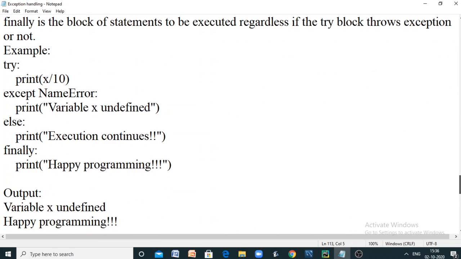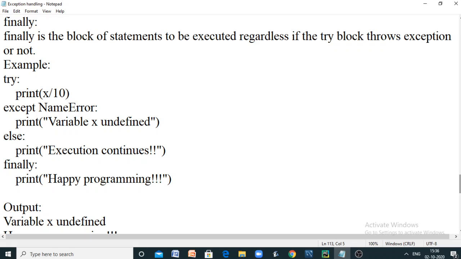And next is finally. Finally is a block of statements to be executed regardless of the happening of the exception. So even if the exception is not happening or not arising in the particular program, the finally statements will be executed. It's a compulsory set of statements to be executed.